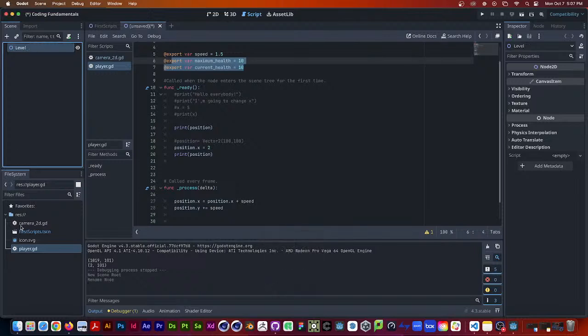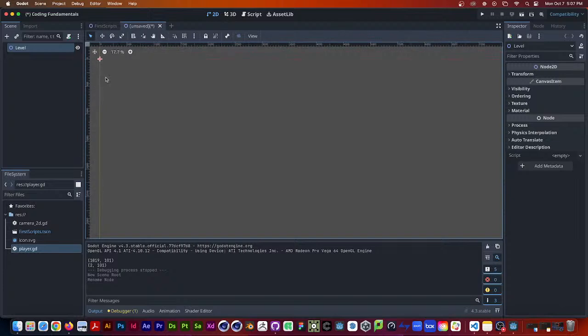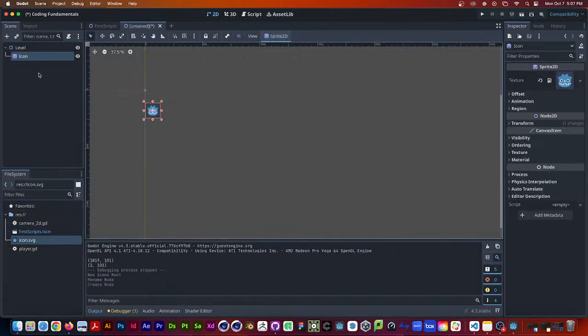And then I'm going to make another node. Okay, sorry, brain. We'll make a level. I'm just gonna add the icon here for our player. Okay, I'll call this player, but then maybe I wanna have some enemies, right?